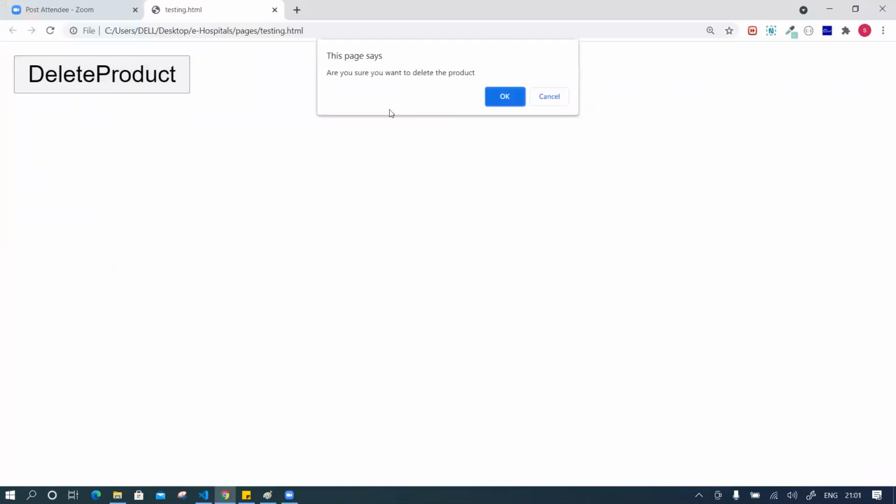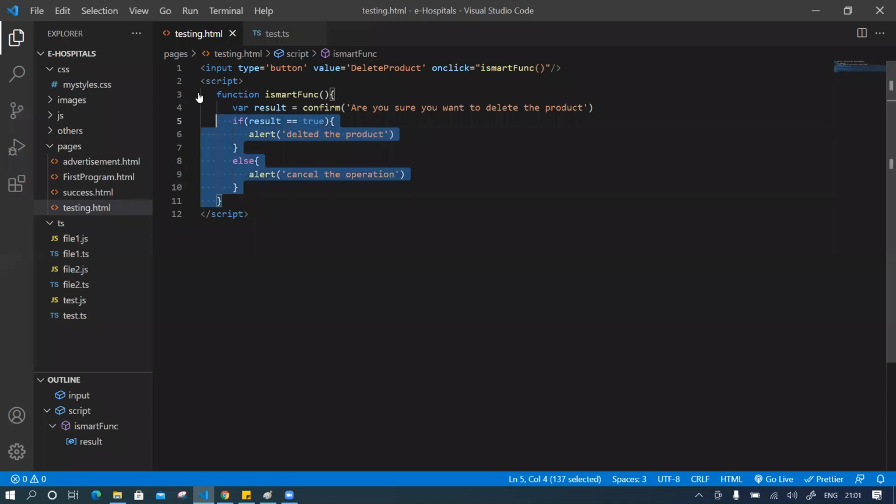So if you click on delete, it asks, are you sure you want to delete the product? If it is okay, the record will be deleted, and we are writing an alert message, deleted the product. If you click on cancel, the operation is cancelled. Generally, we don't want to do any operation or write any business logic. That's it. This is just the confirmation method of window.